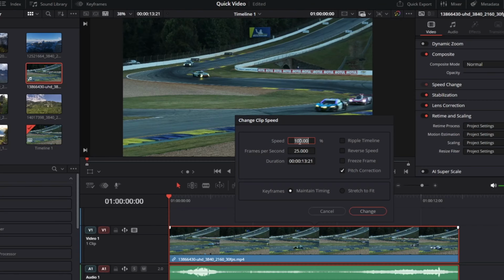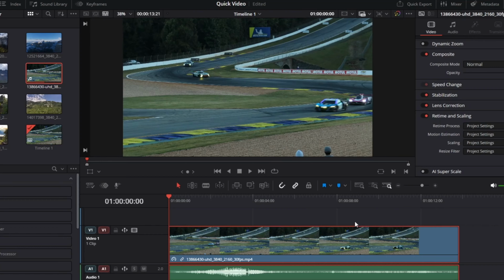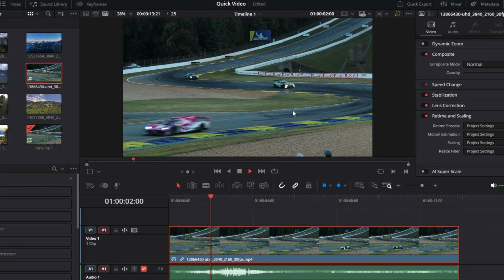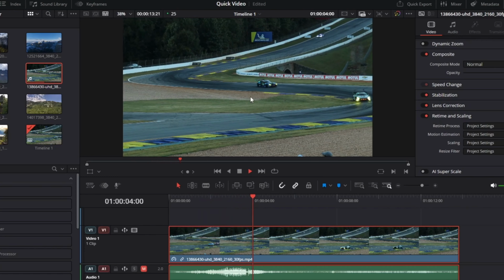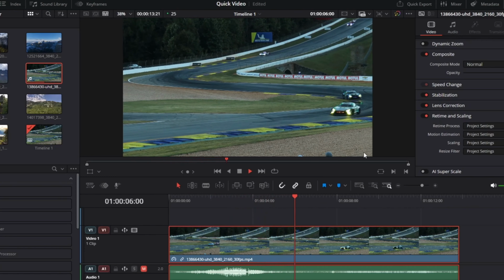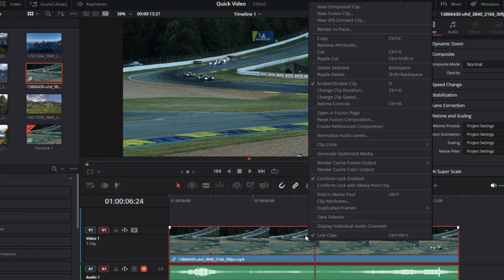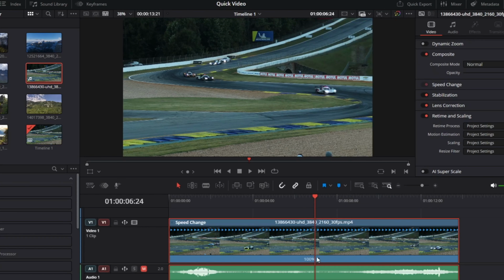Let's say I want to make it half as fast or twice as slow. Just going to type in 50%. So it's at 0.5 speed. I'll click on change. And now if you watch the clip over, as you can see, the cars are moving much slower.